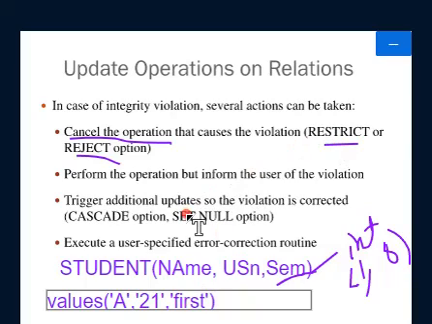Another thing we can do, if it is parent and child tables, is go for the cascade or set null option. Otherwise, execute a user specified error correction routine. Like this, these are some of the actions we can perform when the update operation is violating the constraint.